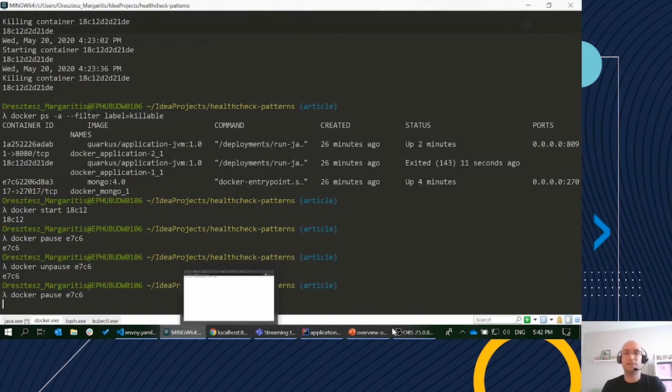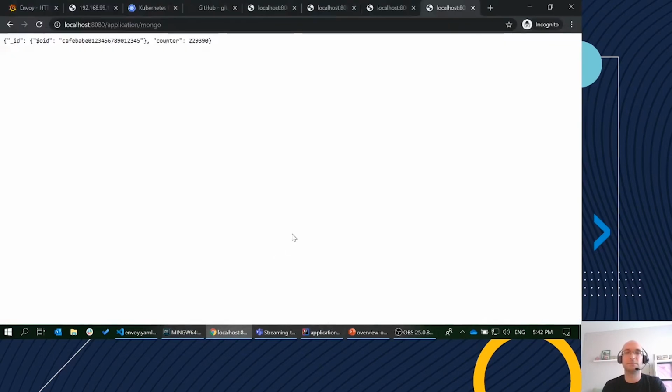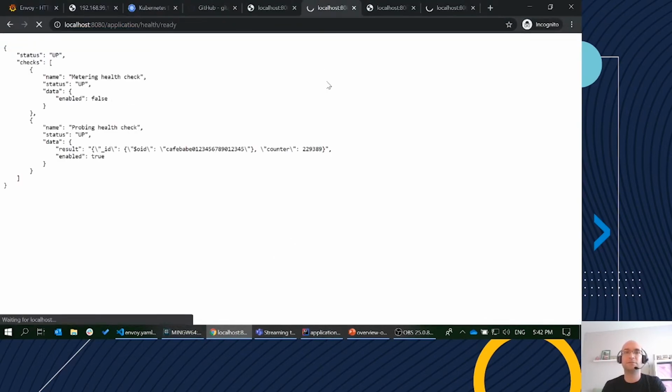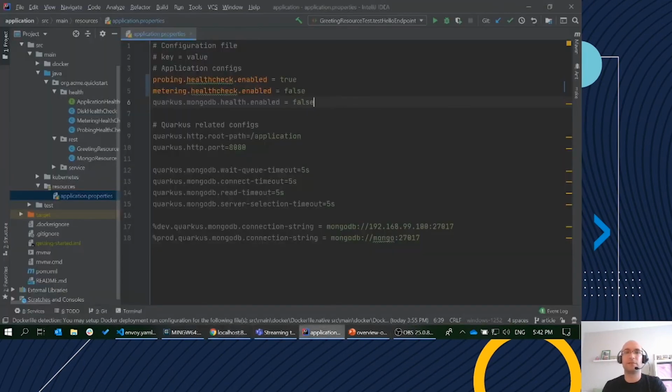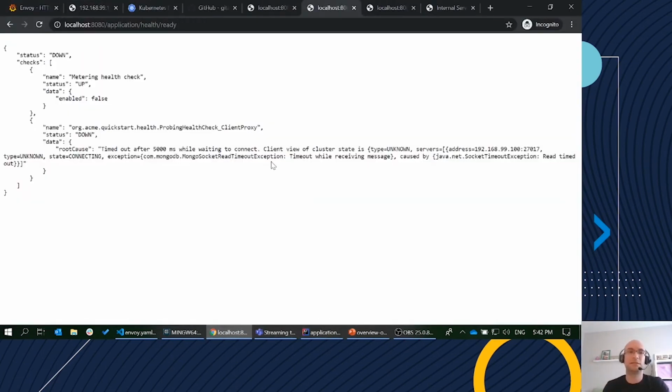Again, if I just stop the database itself, it's going to have the problem of the timeout. It's going to be slower than it should be. Now with the passive health check, the good thing is that this cost does not necessarily need to be paid.